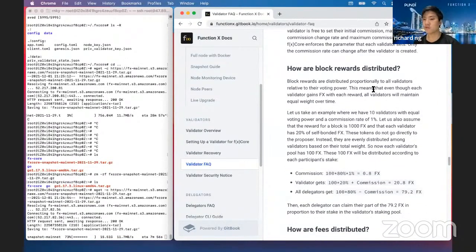So let's say there are 10 validators, and the block reward is 1000 FX. Each of the validators has 1% commission, and each of them also has 20% self-bonded FX. So in that case, a validator gets, or rather the commission is 100 times 80%.